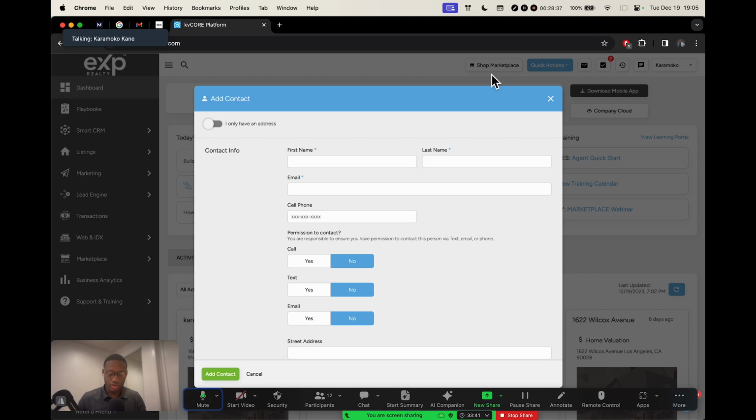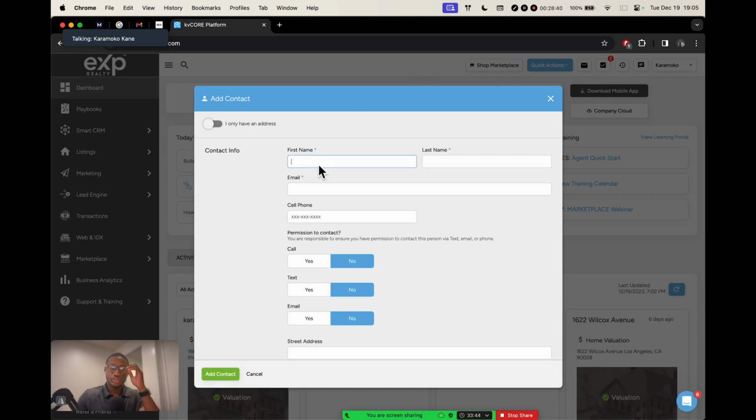Once you click on add contact, it'll ask you for the person's first name, last name. You should already have their phone number since this is your sphere of influence. But again, phone numbers are great, but email addresses are truly where KvCORE shines, because it's able to do so much with them. So always, always prioritize an email address when getting any contact information from any type of lead. So have their first name, last name in here. I'm going to do an example here.